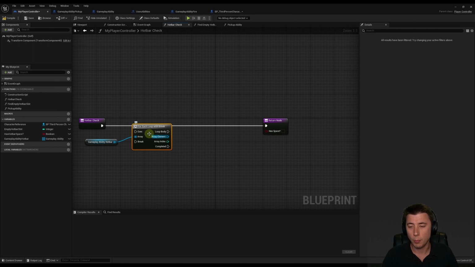And the reason we're doing it with break is that as soon as it finds an open hotbar slot, then it's going to stop doing the loop and it's going to come in here and then it's going to do whatever the completed has. So let's hook this up. So we'll hook up our exec here.